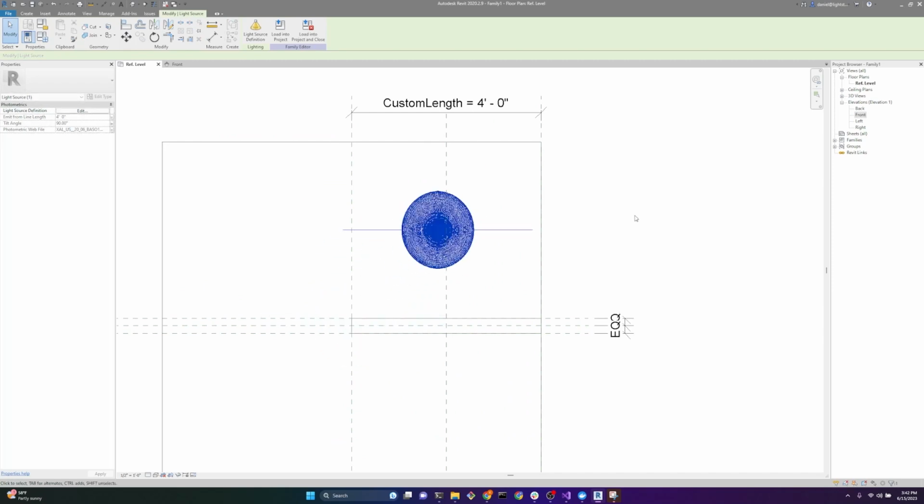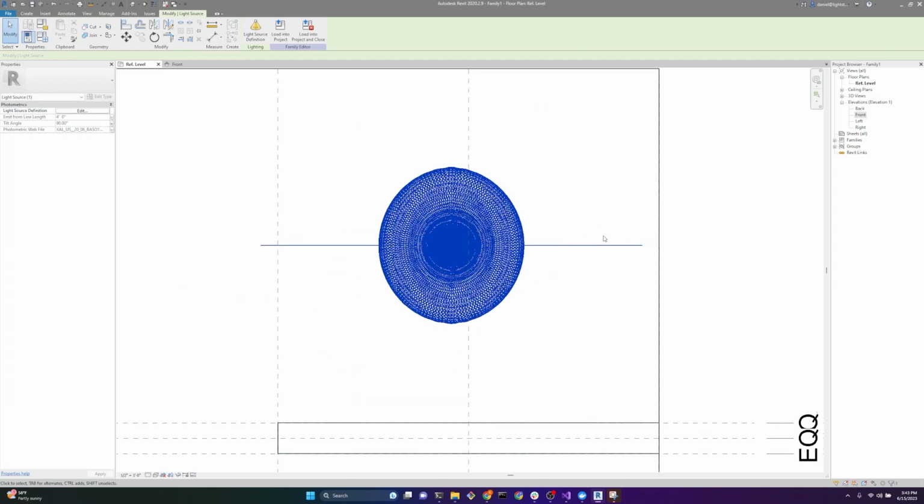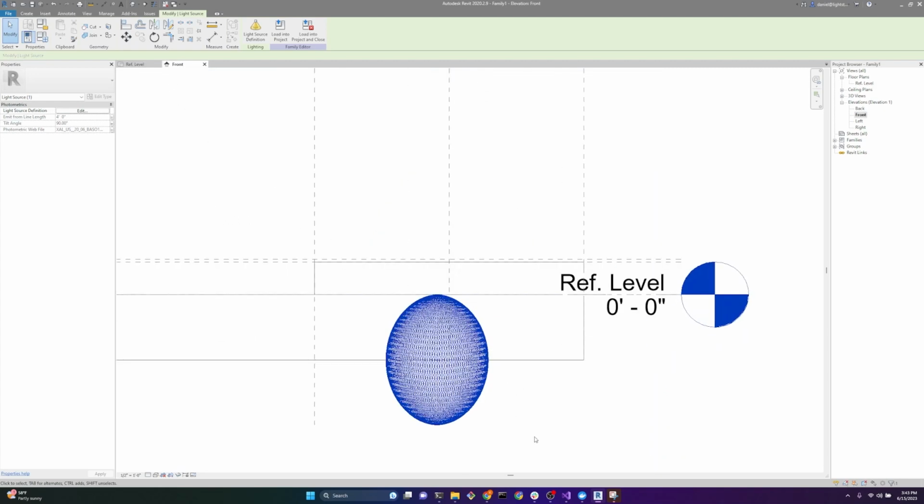And now we have a line that is 4 feet long and a photometric web file that is a linear. We'll go ahead and go to a front view, and currently it's upside down, so we can go ahead and rotate it.